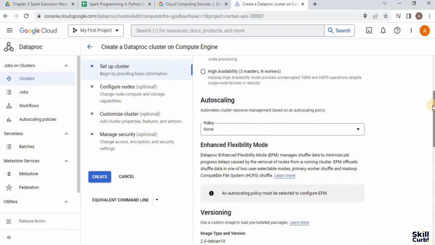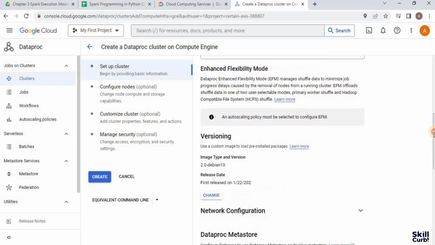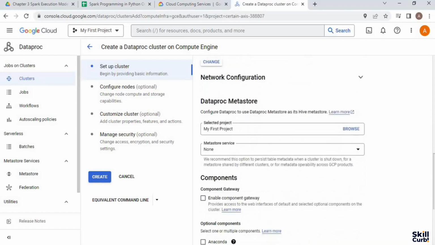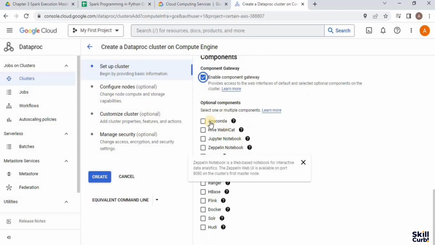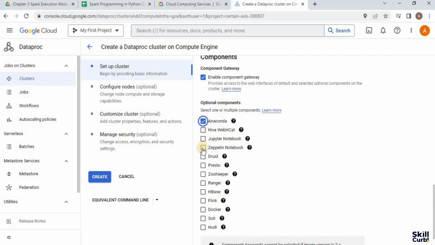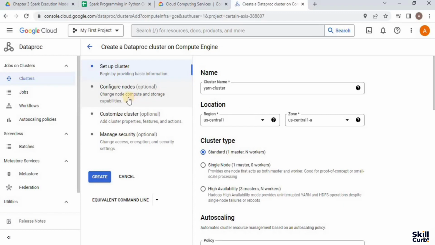No need to change the policy for auto scaling. Leave versioning as it is, and the only thing that we need to change here is the component gateway. We have to enable the component gateway because it will provide us access to the web interfaces of the default selected components of the cluster, and we can access the Spark UI and the history server. Then for the optional components, I'm going to select Anaconda and the Zeppelin notebook, which is similar to Databricks.